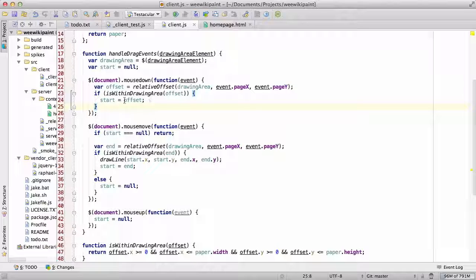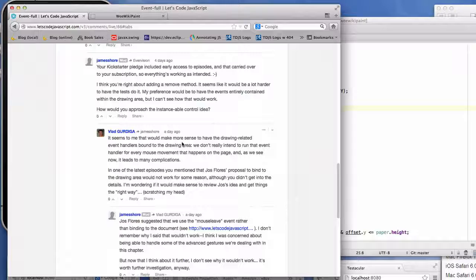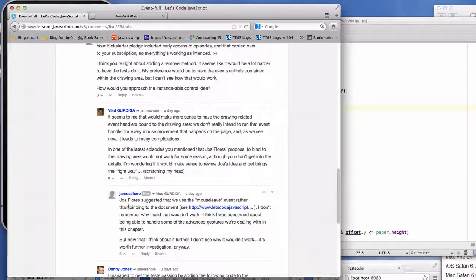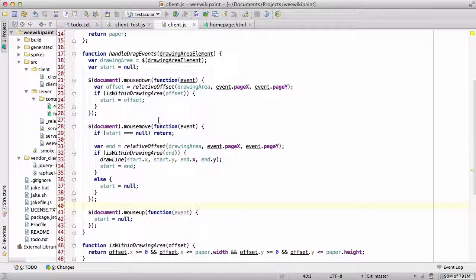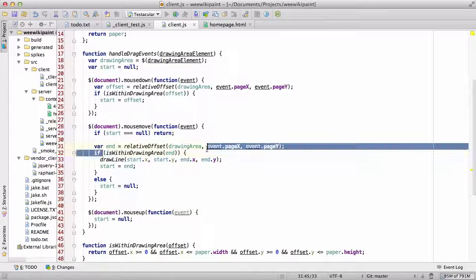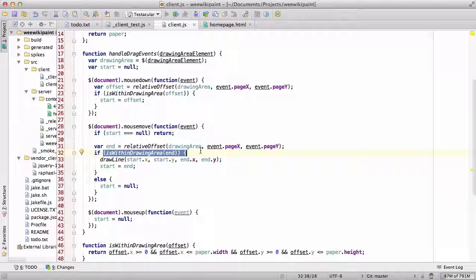That idea was originally suggested by Josh Flores a while ago. He suggested that we use the mouse leave event. Way back, I think in episode 52, when we were first spiking this, I tried to use the mouse leave event and it didn't work. That's because I just made a dumb mistake. I'd put it on the wrong element. I'd put it on the document rather than the drawing area, but I didn't realize it at the time. So we could possibly use the mouse leave event rather than the is-within-drawing-area stuff and see if things still work. I think I'd like to try that.